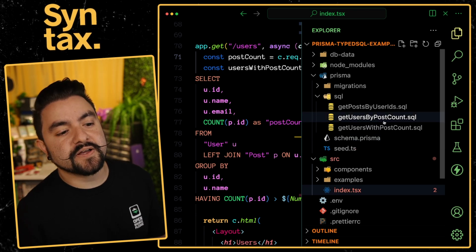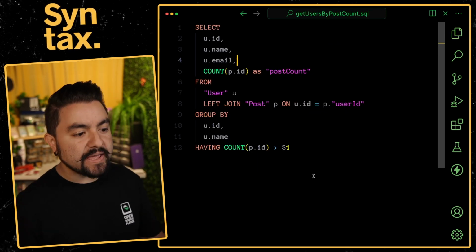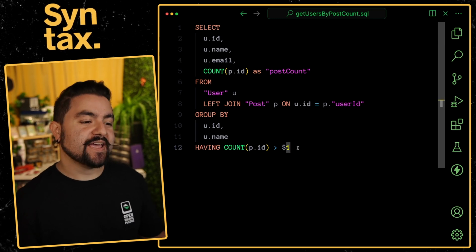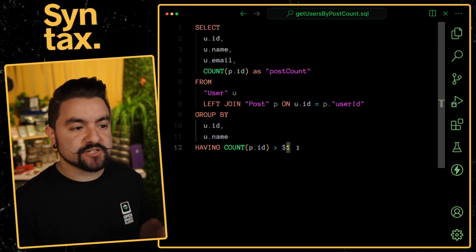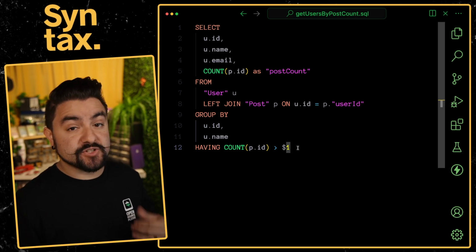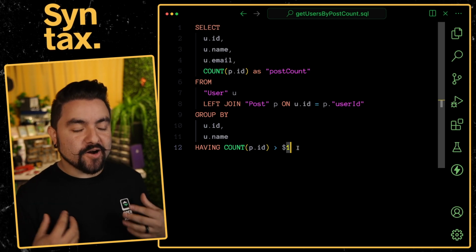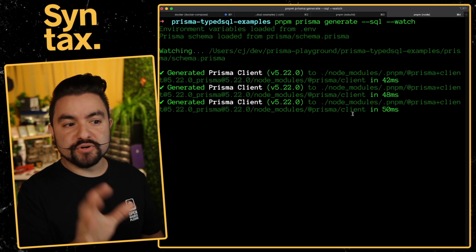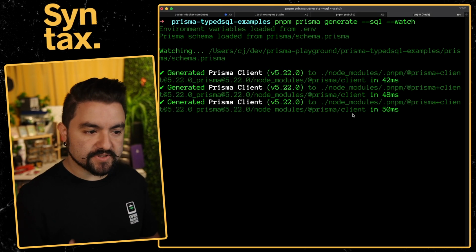So here I have a SQL file, get users by post count. And now we have that having clause here so we can filter it down. And you can see I'm using $1. And so whenever Prisma is generating these queries, it's going to see that argument there. It's also going to infer what the type is. And now our typed function that we bring in is going to know that we need to pass in an argument. And I have Prisma generate with the watch flag. So the type should have been updated.